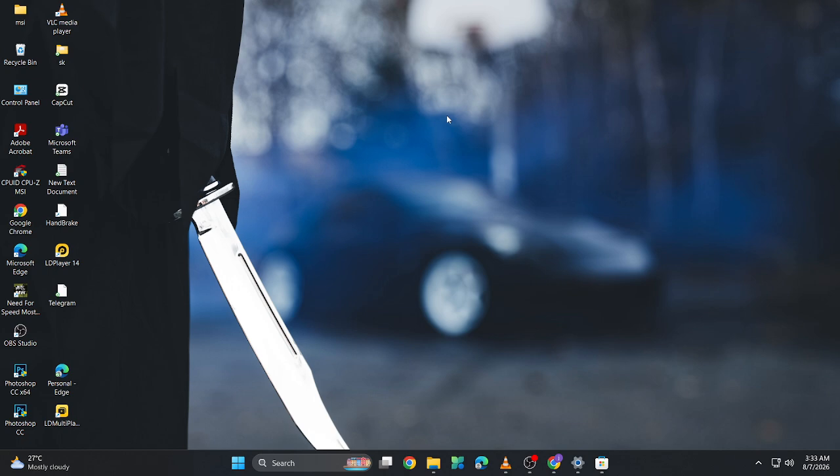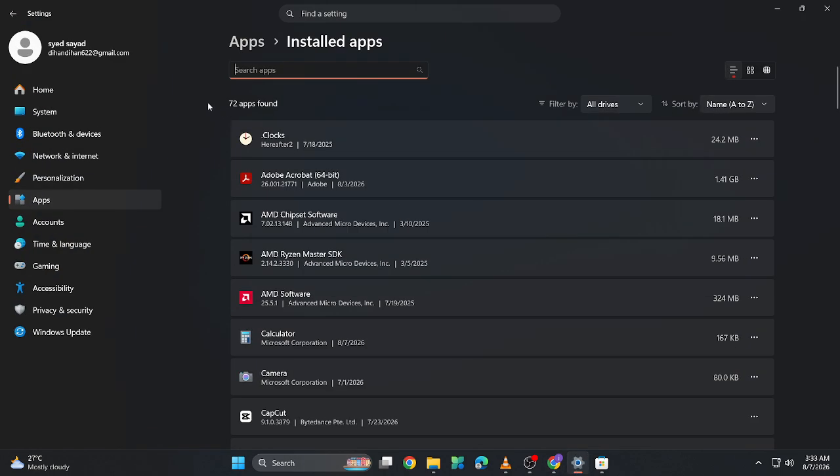First, click the Start menu and open Settings. You'll begin by checking whether Calculator is already installed. Go to Apps, then Installed Apps on Windows 11 or Apps and Features on Windows 10. Find Calculator, open its options, and select Uninstall if that option is available. Follow the prompts to remove the app.